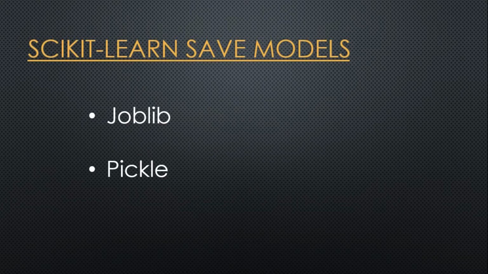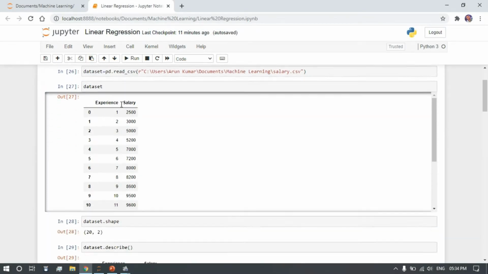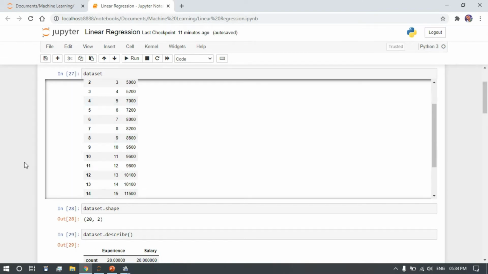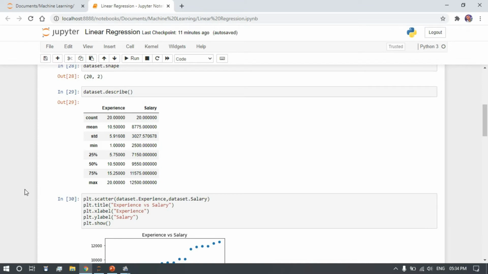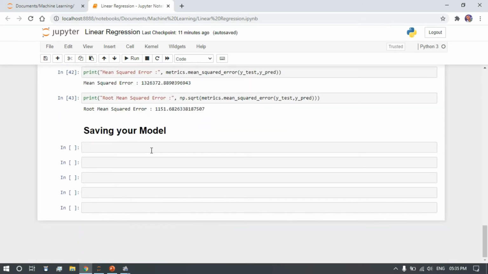There are two ways that we can save the model using scikit-learn. One is using the pickle library and the other is using the Joblib library. Now I'm going to show you how to use that in Python. Here I have taken a simple linear regression example with respect to salary prediction based on experience. If you want to know more about the linear regression model, I have left the link at the top of the description. Now I'm going to show you how to save the model.